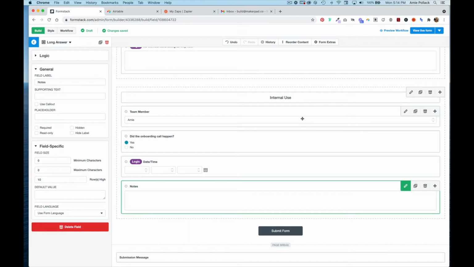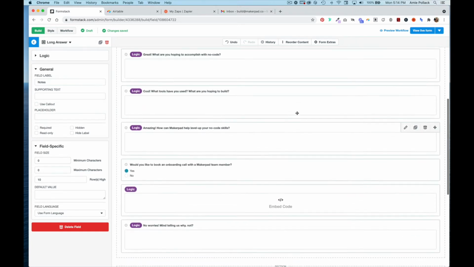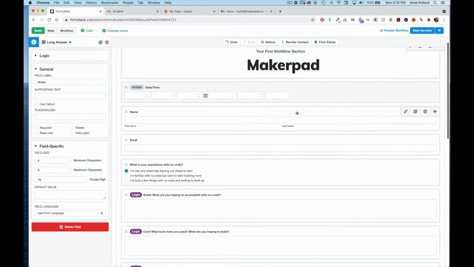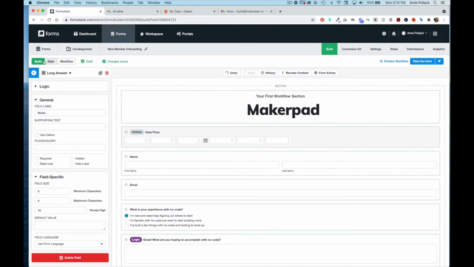I'll show you how to set up a workflow in Formstack forms so that only certain people see certain parts of this form. So at the top, you'll see next to Build and Style a tab called Workflow. Go ahead and click on that.